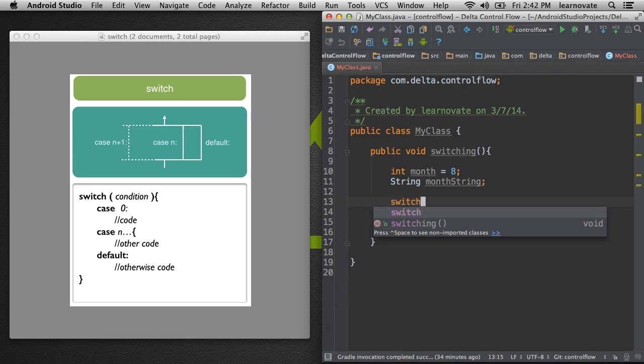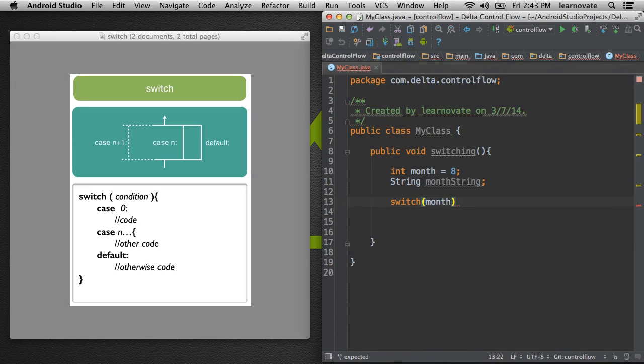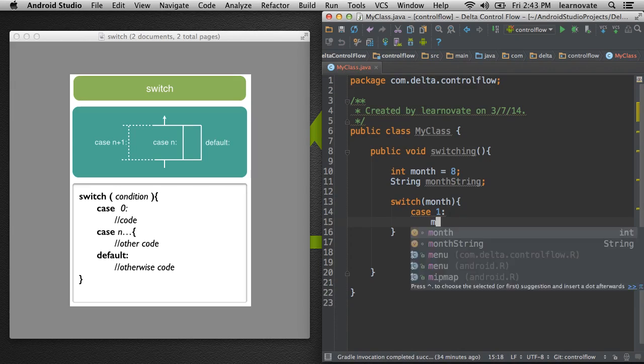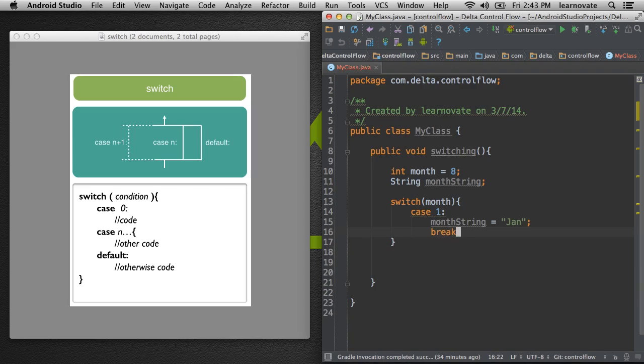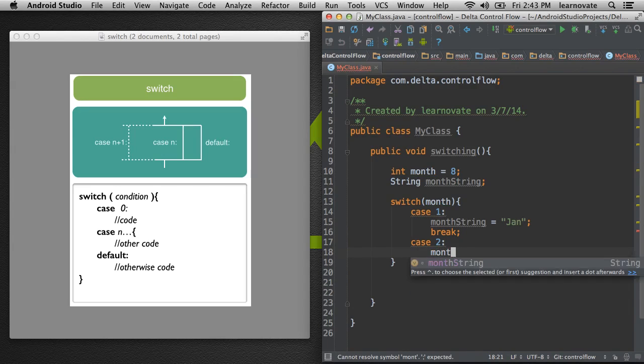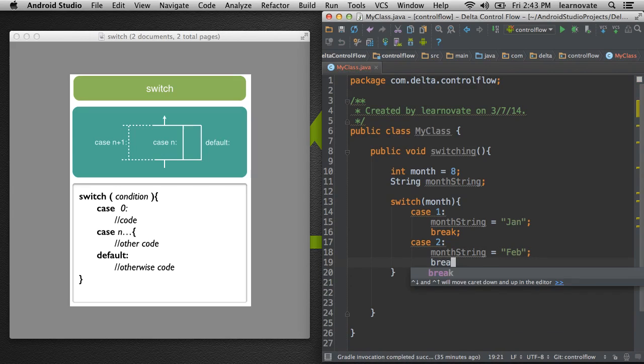So check this out. Switch, I just want to check what the month int is. And in the case that it's 1, I want my month string to be equal to January. And then I'm going to break out of there to make room for case 2, where my month string is equal to February.